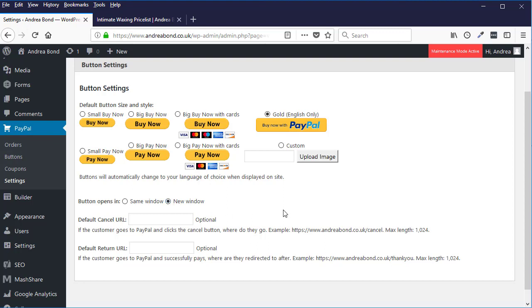If you want to specify a cancel URL, this means a cancel web address, and also a return web address, you can just paste your web addresses in here. So if someone cancels during the checkout, they will come back to this page, and if you put a web address in here for the return, after they've checked out, this is where they'll return to. Otherwise it will just be the default PayPal options.